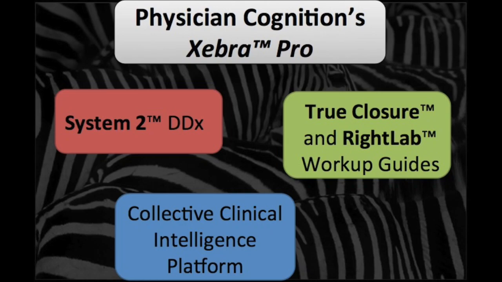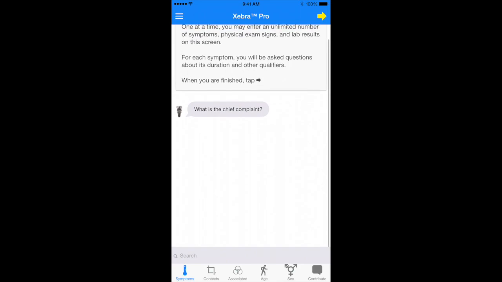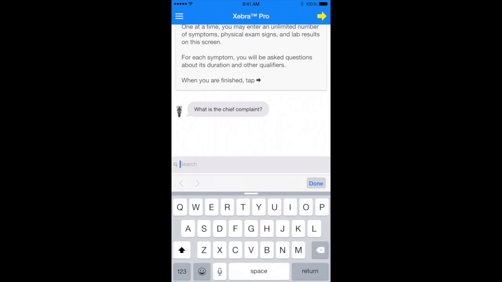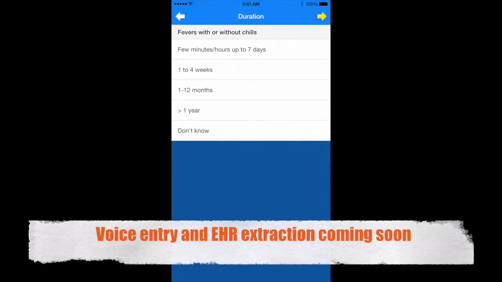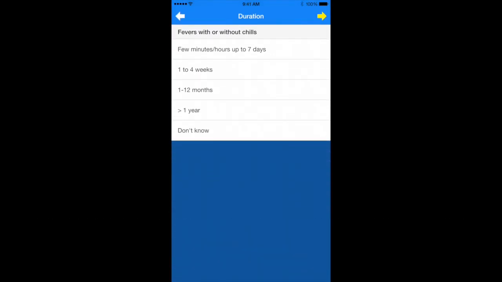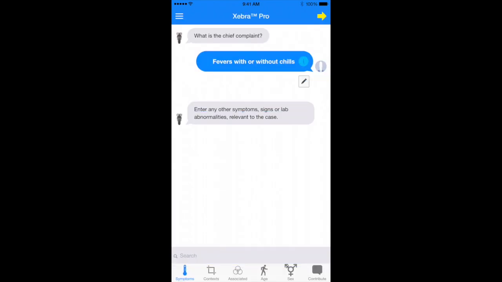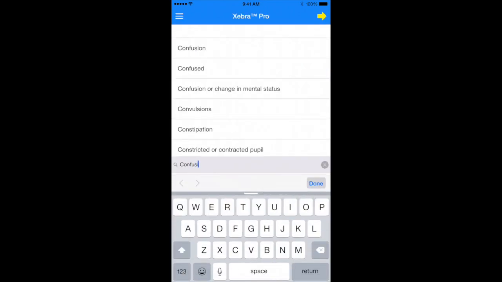We're very pleased to introduce Xebra Pro. It's a team of specialists in the palm of your hand. Just watch. You can enter an unlimited number of symptoms. Xebra Pro reminds you of the most relevant qualifiers. If you're in a hurry, just tap the yellow arrow in the upper right to skip them.